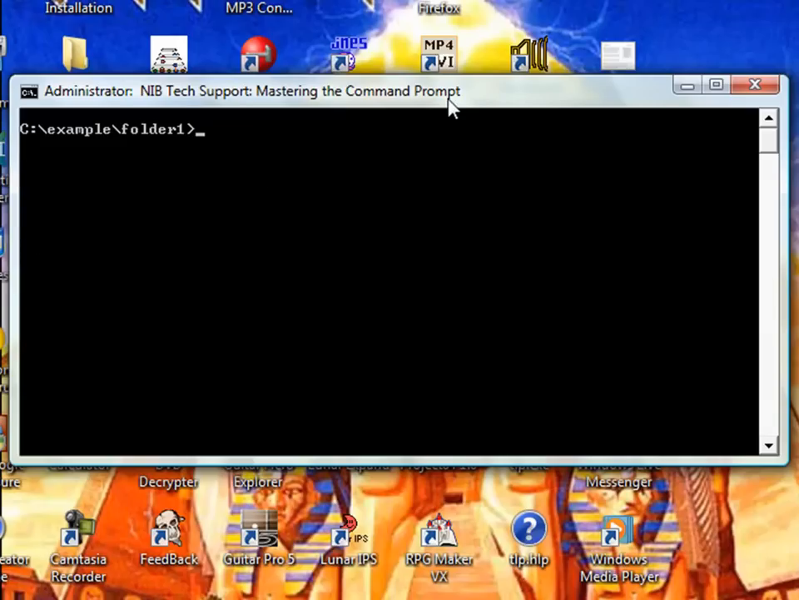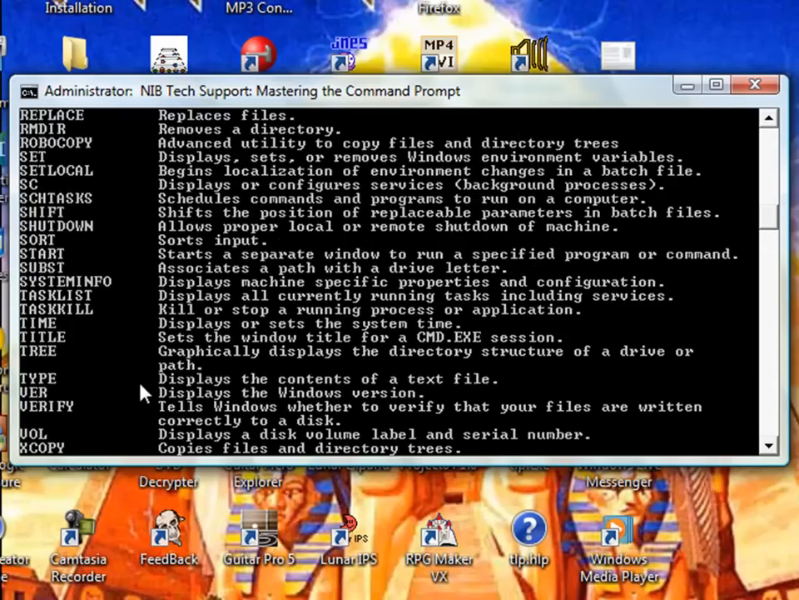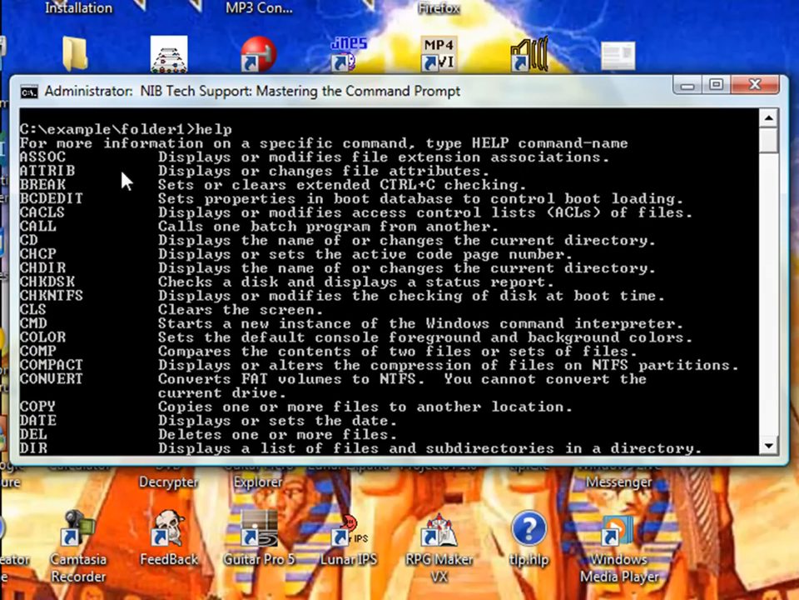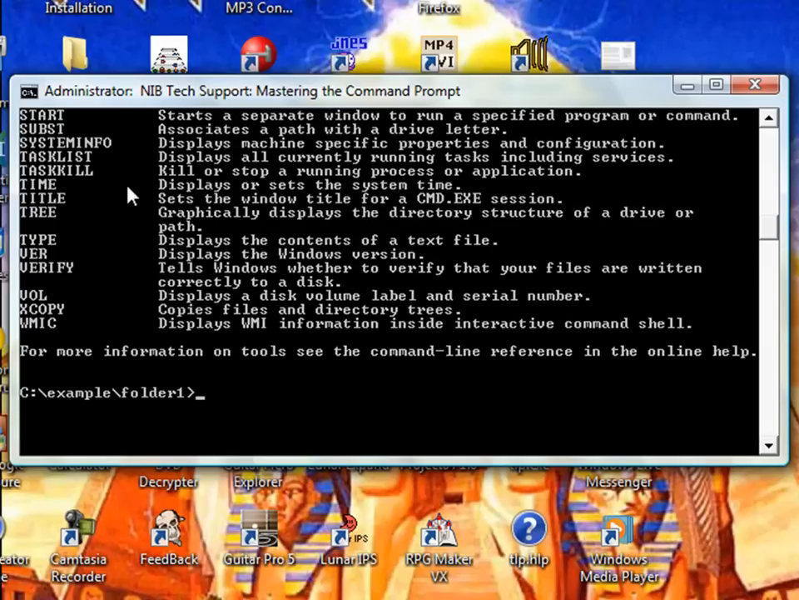There are some other helpful commands that you need, but if you're ever having trouble remembering any commands, if you type in help, it'll show all the commands that are in CMD. Now there's a lot here that we haven't used before. We've only used maybe 5 or 10, but there's a lot here.